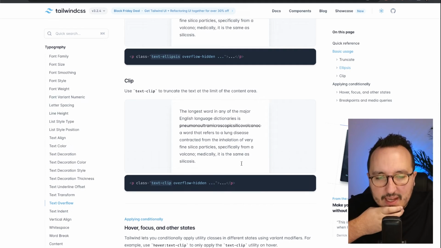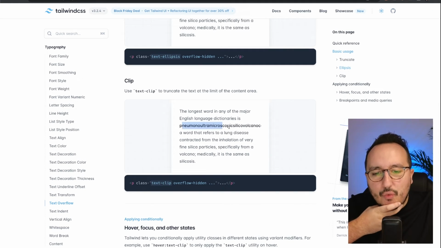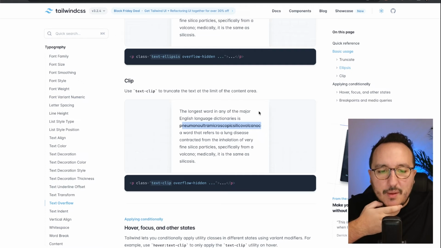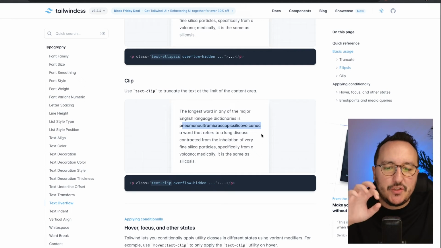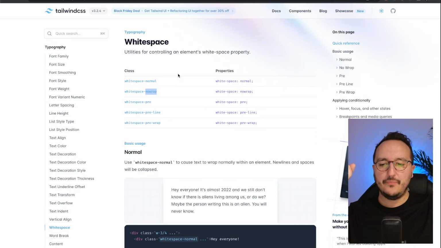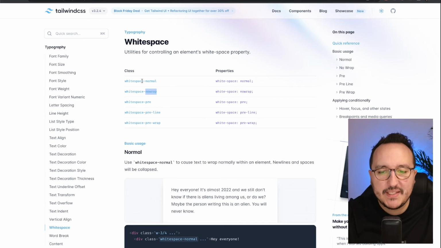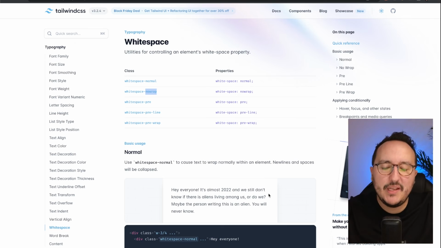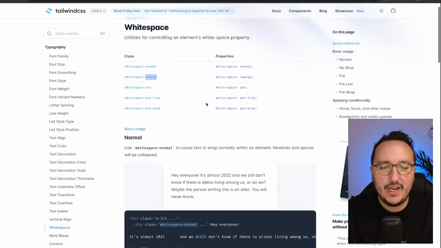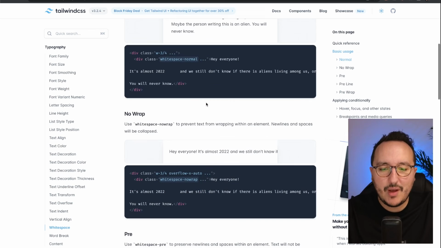For the clip, it's different. It will not wrap your long word, but it will just cut it. Just take it on overflow hidden when you add overflow hidden to text clip. Text overflow helps us to deal with words. White space helps us to deal with words, spaces, and if you want to wrap or not your lines. Basically, white space normal makes it have a normal behavior. No wrap will help us to not wrap our text.